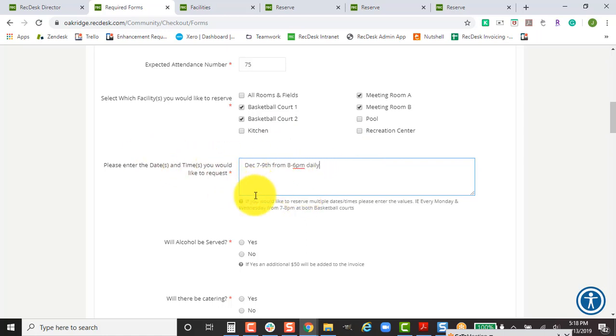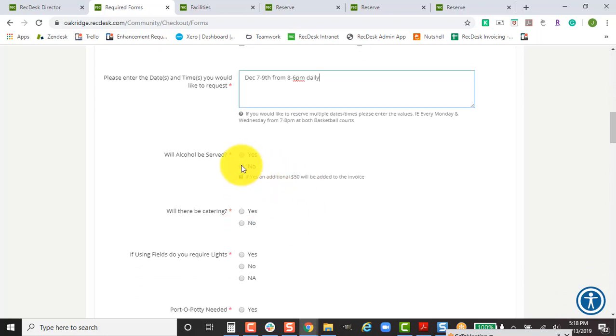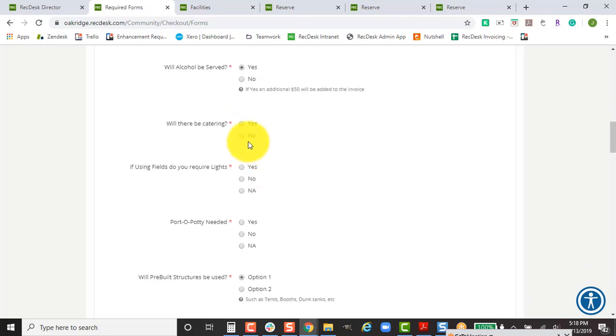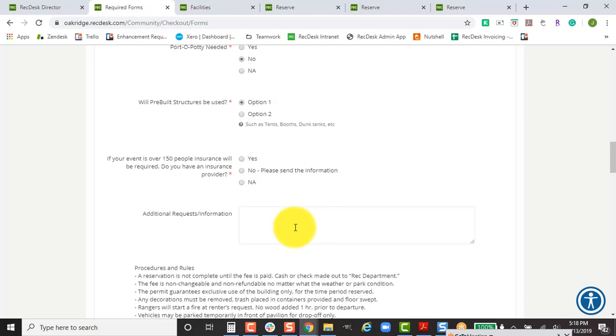But you can collect this data in a few ways. I'm just using this as an example. You can also ask these types of questions, as well as get your message out that if alcohol is going to be served, there's an additional cost. So you're telling them right here that there's going to be an additional fee if they're serving alcohol. So as you can see, I'm just going through.